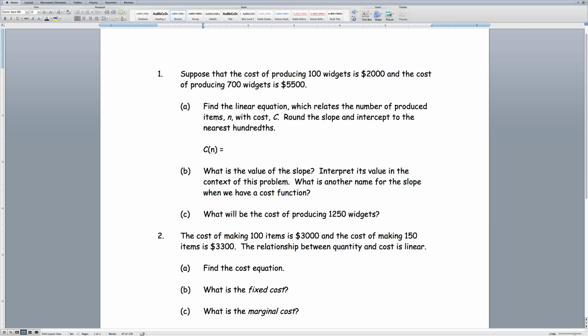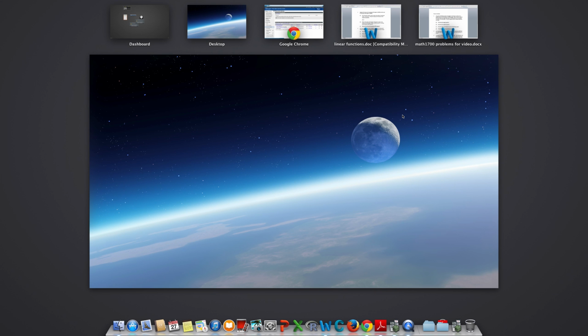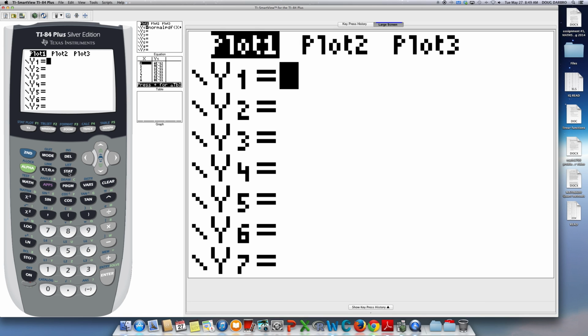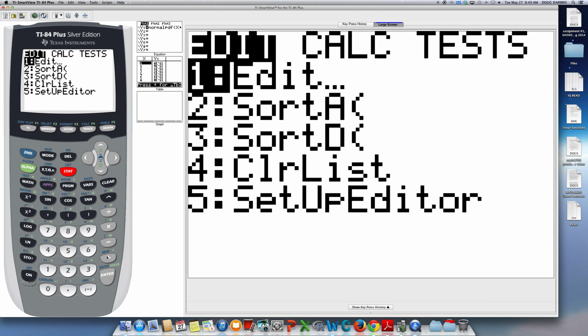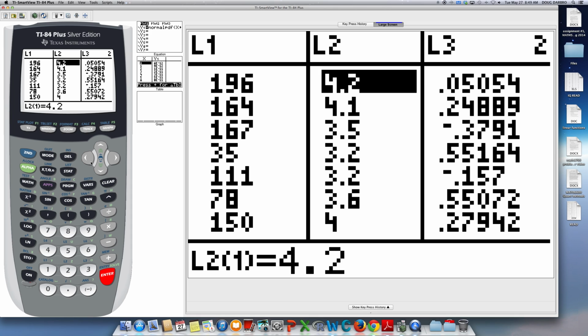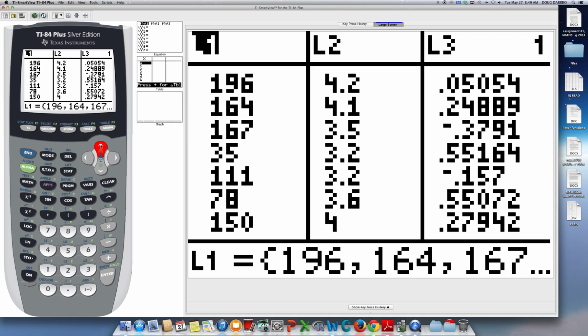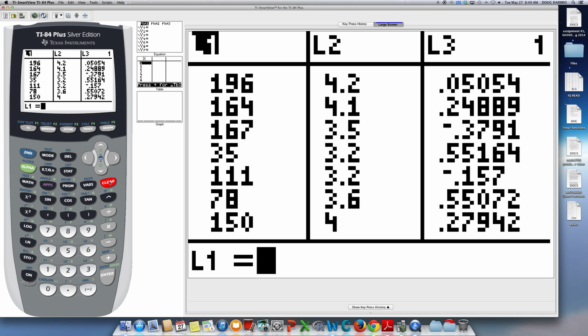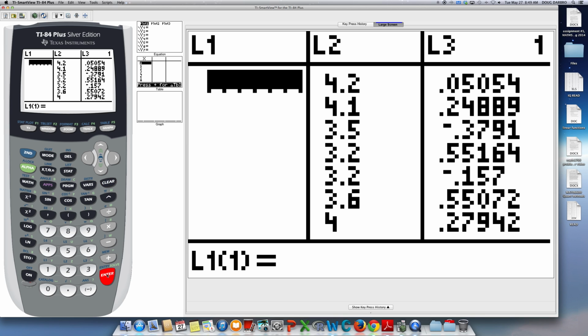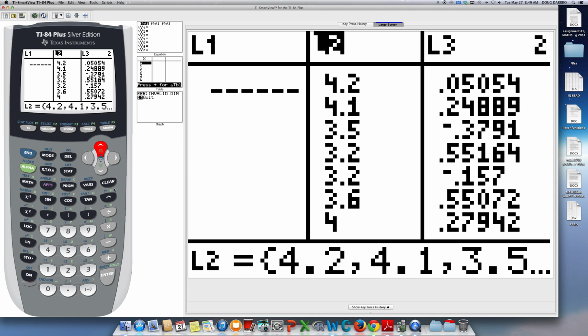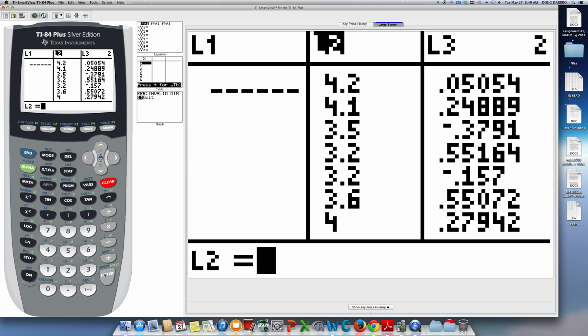Now, I know that you guys are doing this completely different, but for those of you that struggle with this kind of thing, I would want you to do like we've done in class. Go to Edit. Now, first thing you can see here, I've got a lot of data from a previous class, so I need to get rid of that. So if I go up and highlight L1 and hit Clear, Enter, that will get rid of all the numbers and not delete the list. So go up and hit Clear, Enter.